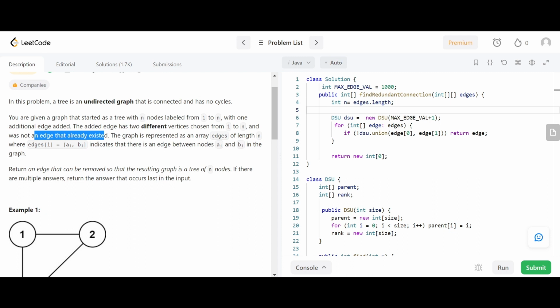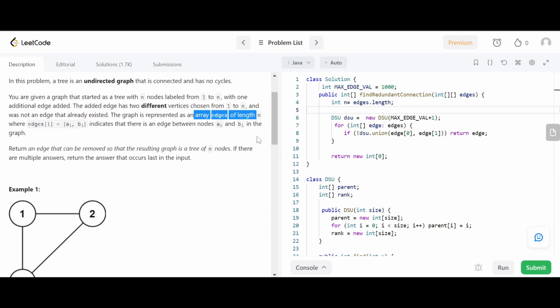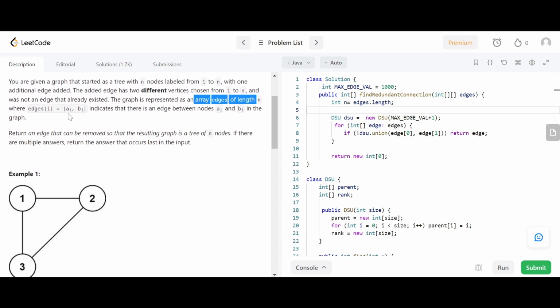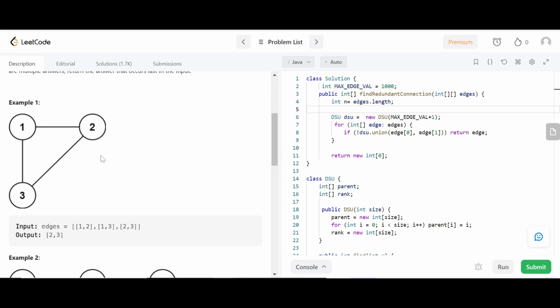So the graph is represented as an array edges of length n, where edges[i] equals ai, bi, indicates that there is an edge between nodes ai and bi in the graph. Return an edge that can be removed so that the resultant graph is a tree of n nodes, right? So let's see an example to better understand the question.